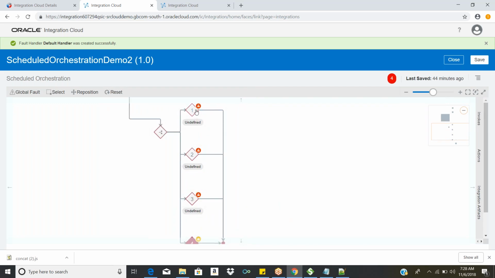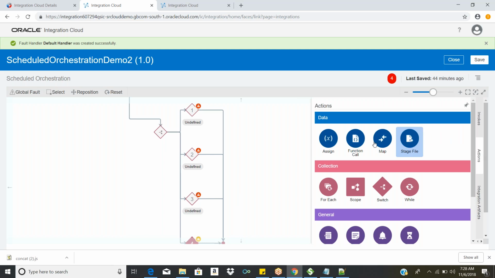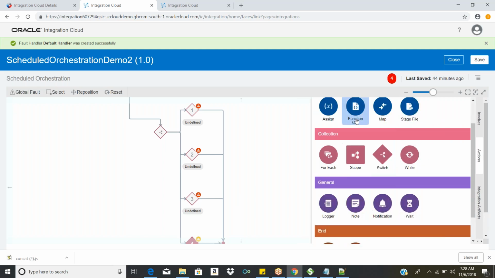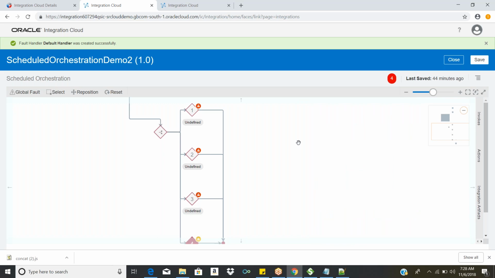Definitely I'll give an example in the demo for the actions, the main important ones like scope activity, how we can execute the JavaScript call, and for each and the switch. I'll give you a demo on that in a live example. Don't worry.